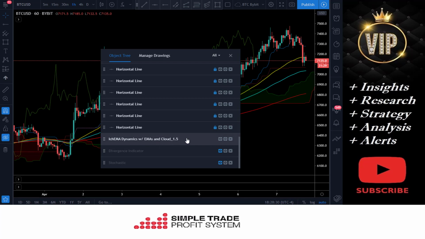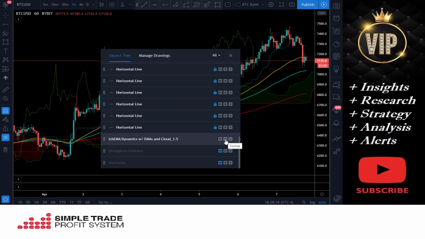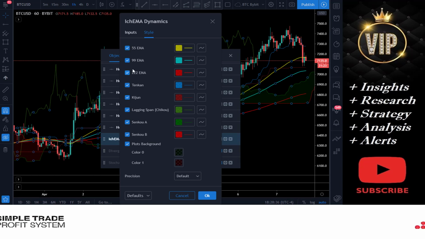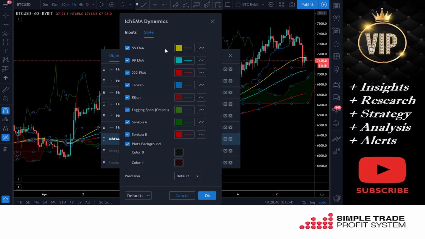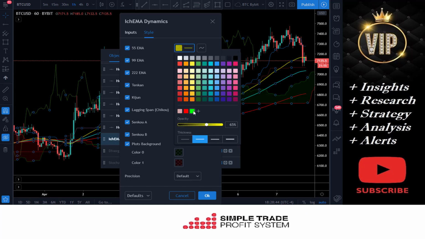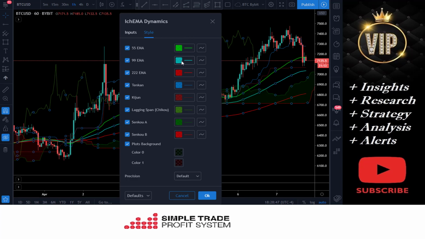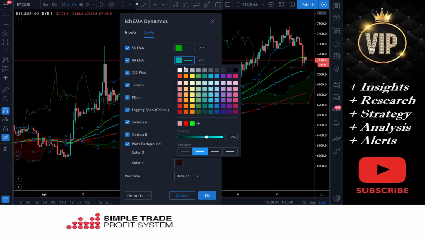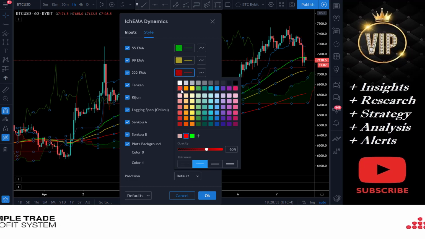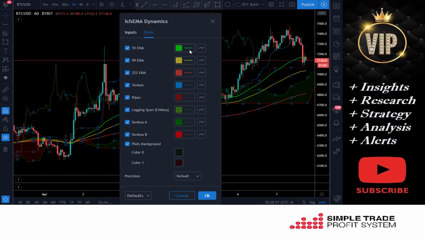Go to the indicator, click the little gear to edit it, and here we can change the colors and stuff. So like I said, I like green, yellow, red. So I'm going to change my 55 to green. I'm going to change my 99 to yellow, and then I want this one, I like it this red color, and I think it already is that color.